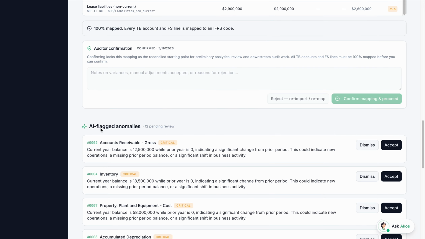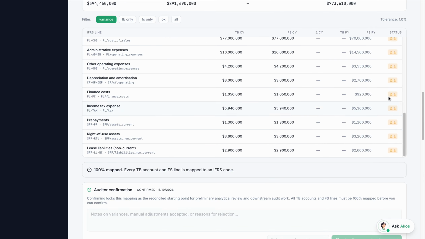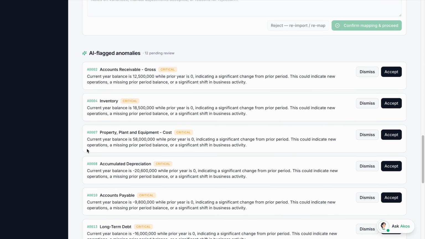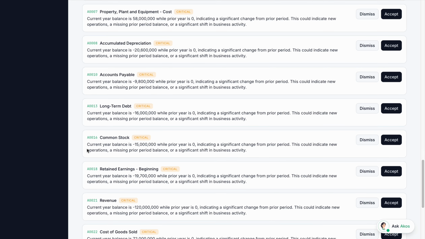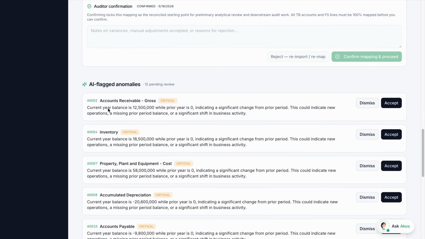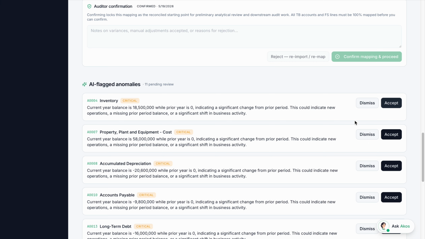Okay, so these are the AI flagged anomalies. When I run the anomaly check, these are the anomalies that have been flagged. There are several of them which are obviously related to the errors that were detected: raws, inventory, PPE, and all that. So I can decide to dismiss or accept.